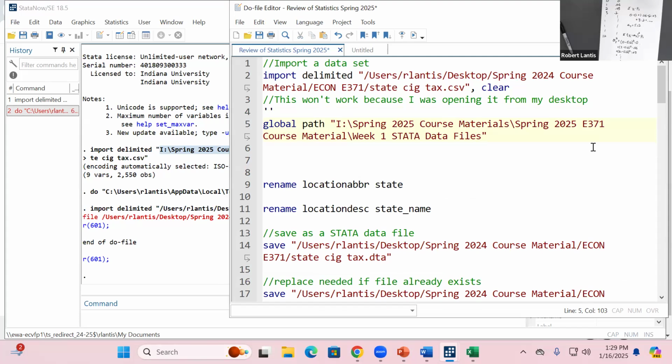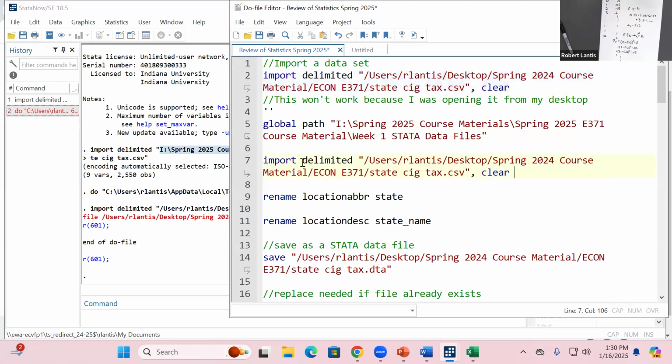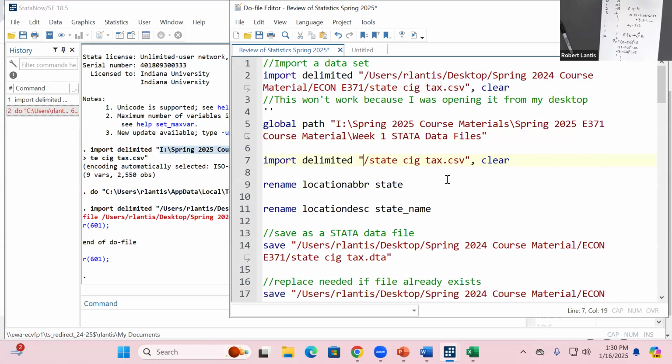So I'm going to put quotation marks around that file path that I just copy and pasted over. Like I said, for you, hopefully that's much shorter. Right? Now, instead of trying to open this from my desktop, it's now going to try to open this from whatever file path I've set as the global. So now I'm going to want to use the exact same line of code. But instead of all of this, the file that I want to open is this state cigarette tax CSV file. However, where does that file exist? It's on my OneDrive under this file path.